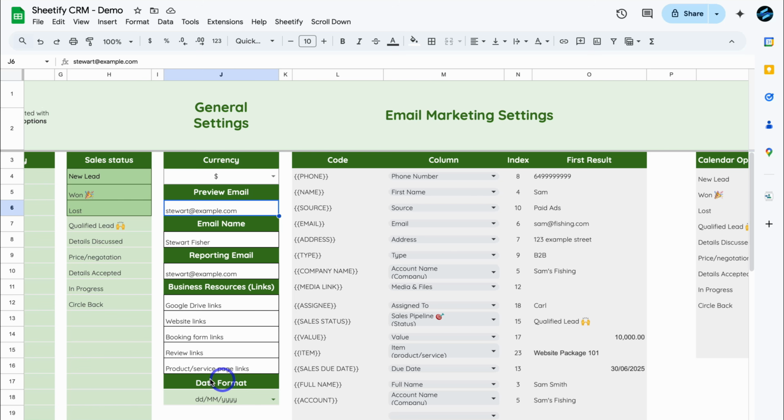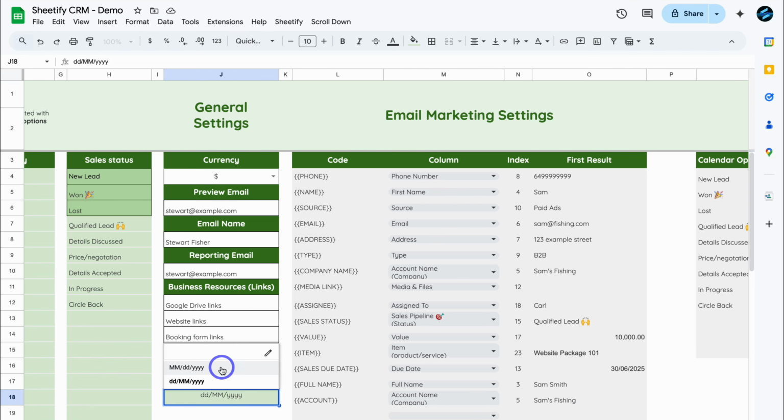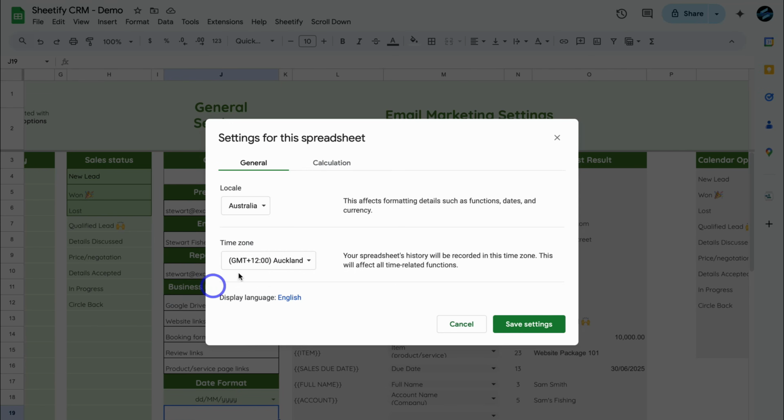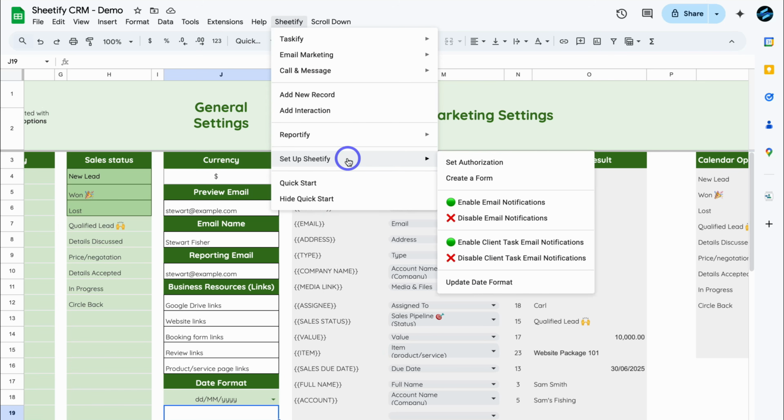And then down here we have date format. Here you can change the date format. For example, month, day, year, or day, month, year, depending on the date format that you prefer. Now, what you also want to do is navigate up to File, Settings, and ensure your locale and time zone is correct. Now, once you've changed the date format, simply navigate up to Sheetify and then set up Sheetify and click on Update Date Format. This is if you want to change the date format. It's best to set this up at the beginning.